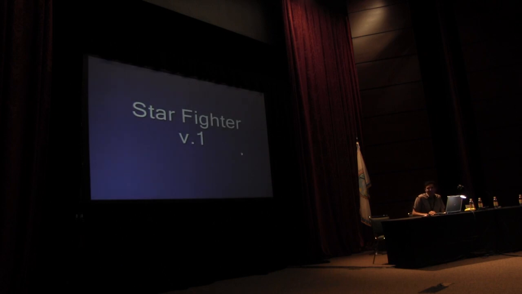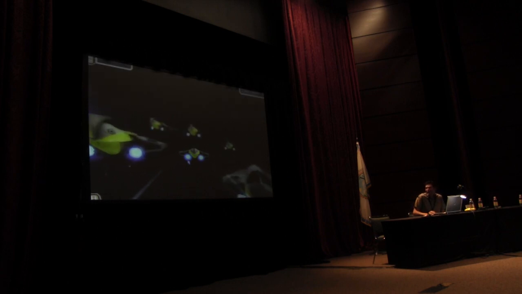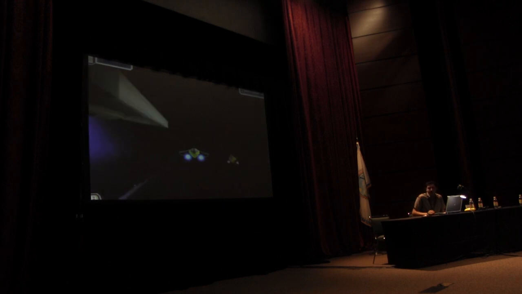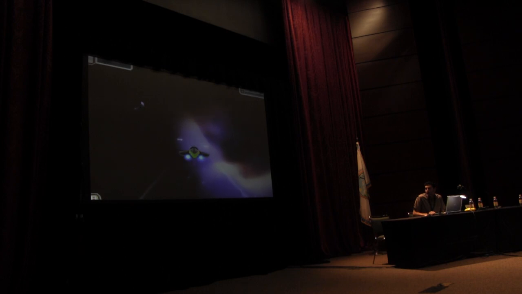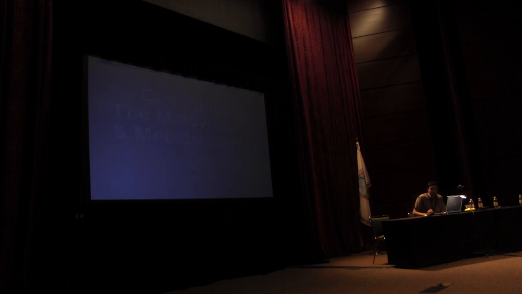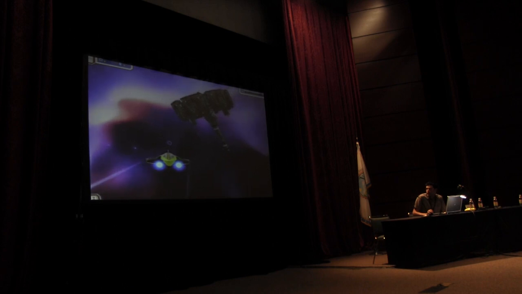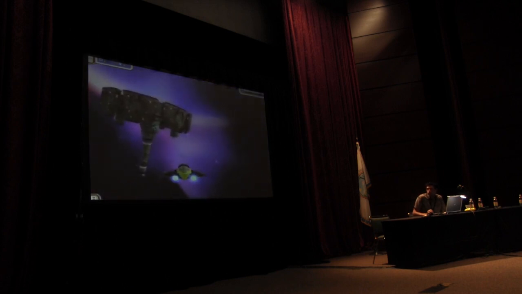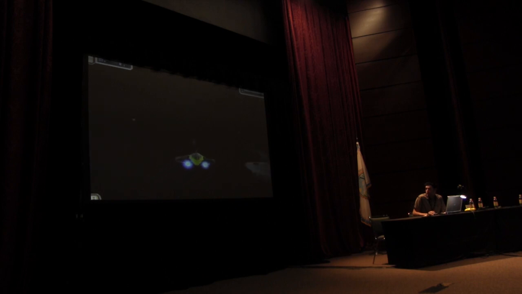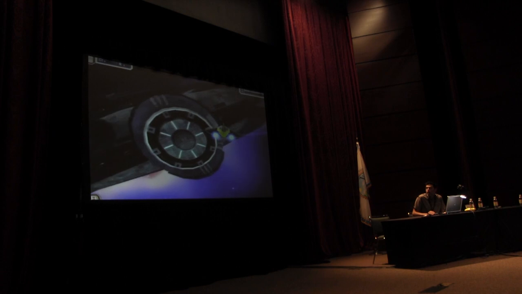So this is the prototype video for Starfighter, version 0.1. It's not even version 1. Doesn't look like much. But this was how we could establish the placement of assets in space to try and get the feel accurate. We wanted to have trails coming off of the Starfighter and give you a feel of motion. And then we started building out some of those iconic assets that are used in that level. So you've got the medical station, and then you've got the Malevolence with its gigantic cannon.